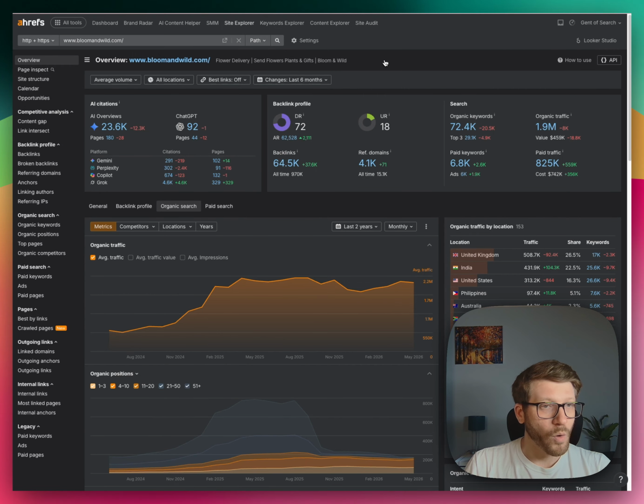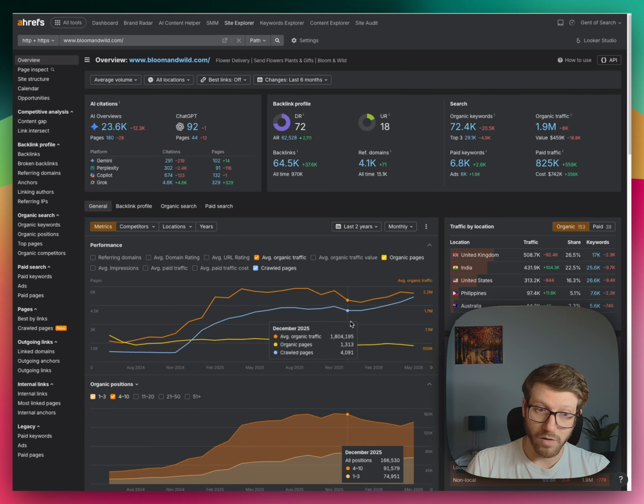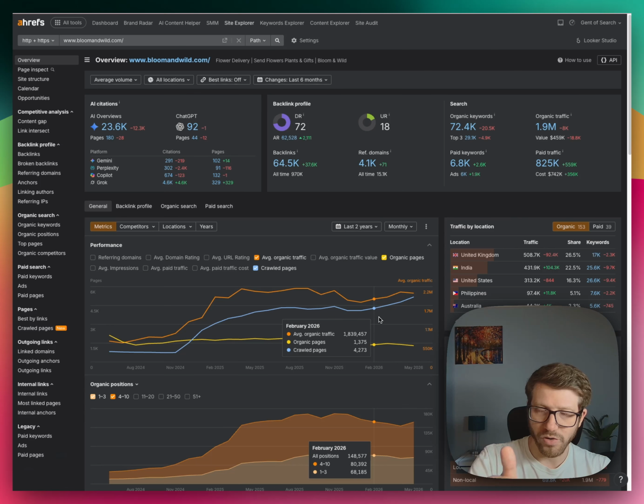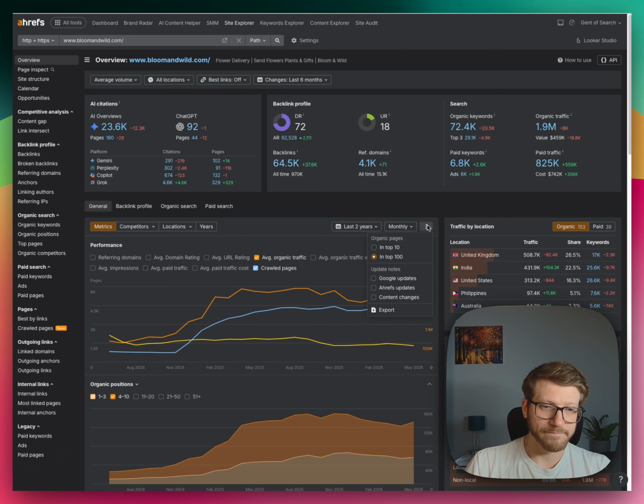Okay. When we've done that, we go to general. We tick average organic traffic, we tick organic pages, and we tick crawl pages. We set it for 2 years. We set it to monthly, and that's it. This gives us a good overview of what is going on a website in terms of what pages are being crawled, how many pages are appearing in search in the top 100 results for the particular keywords, and the average organic traffic projection of what is going on in terms of how well a website is performing in Google search as well.